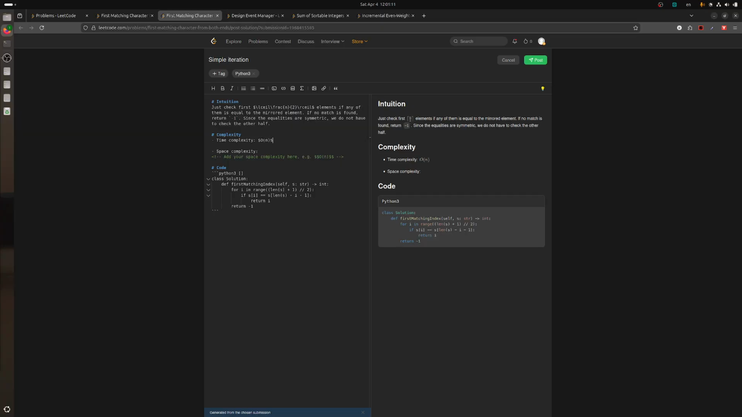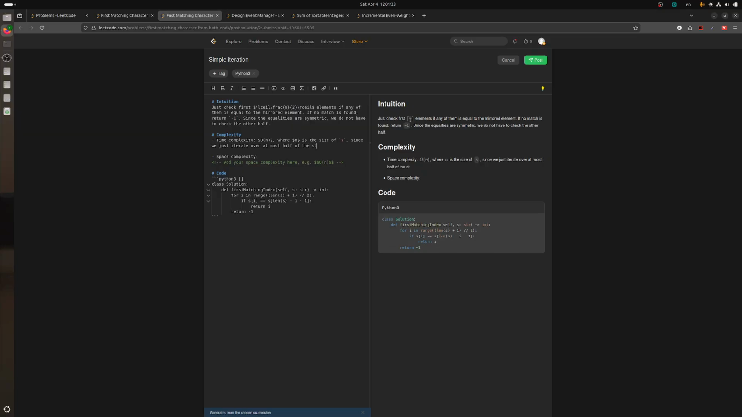Right, so O(n), where n is the size of s, since we just iterate over at most half of the string. O(1), since we only use a couple of extra variables.